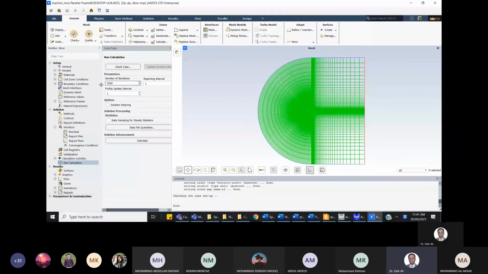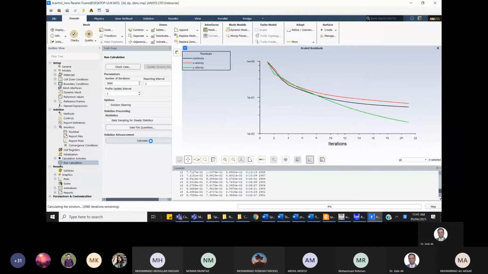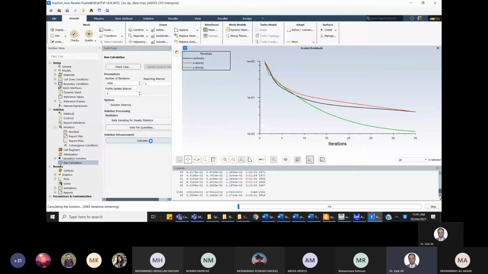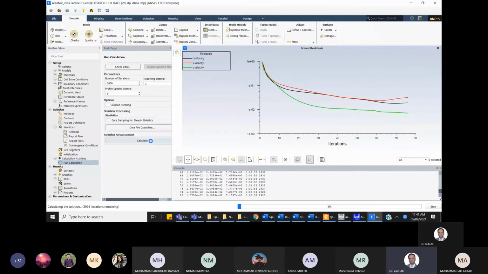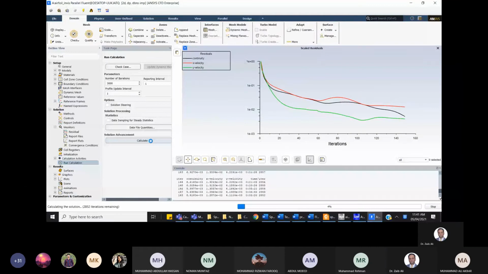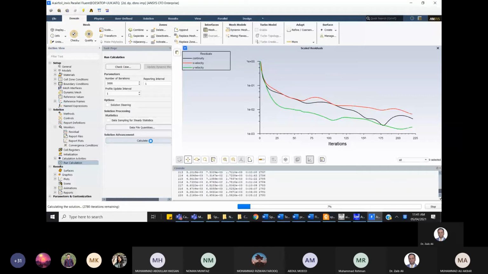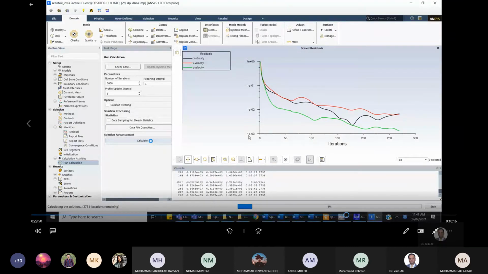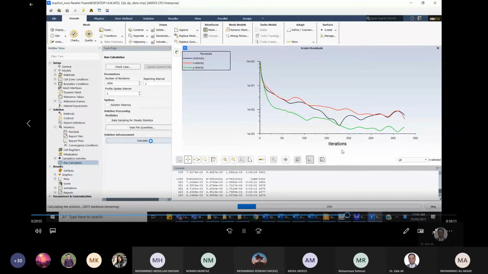So once you do that, you have to wait for some time and look at the convergence process. Just fast forwarding it.